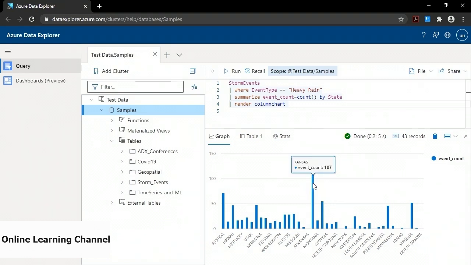So in conclusion, what I've shown you here is how to access Microsoft's UI for Azure Data Explorer, connect to an Azure Data Explorer cluster, query that data, and even visualize the data in a column.